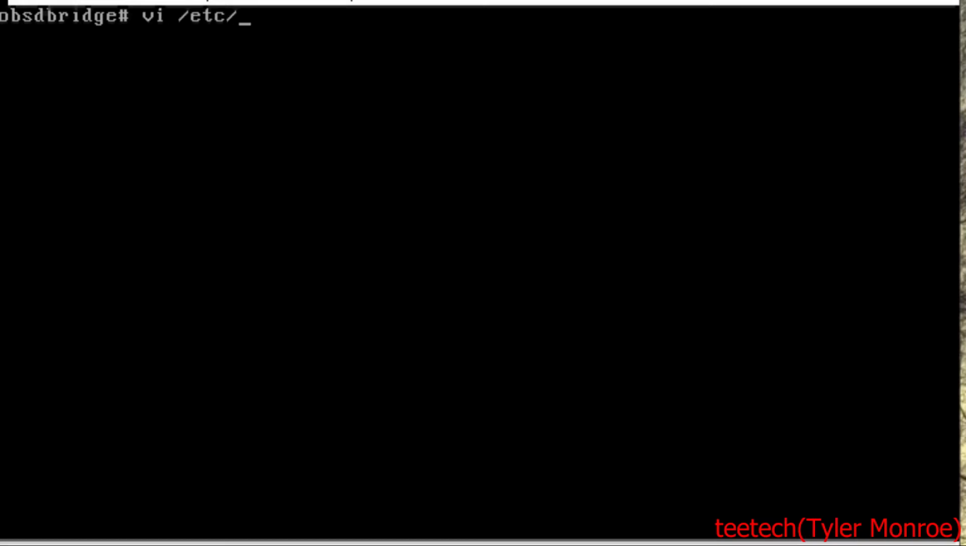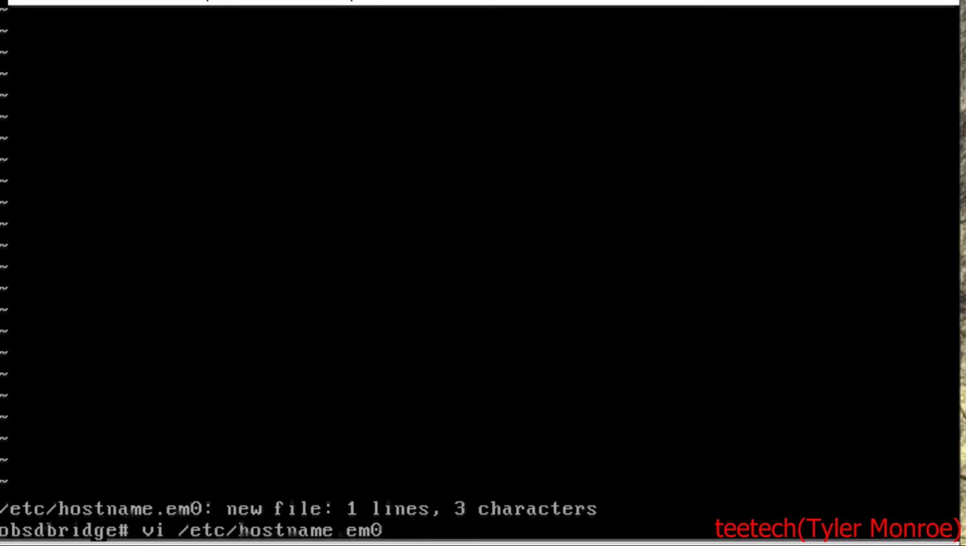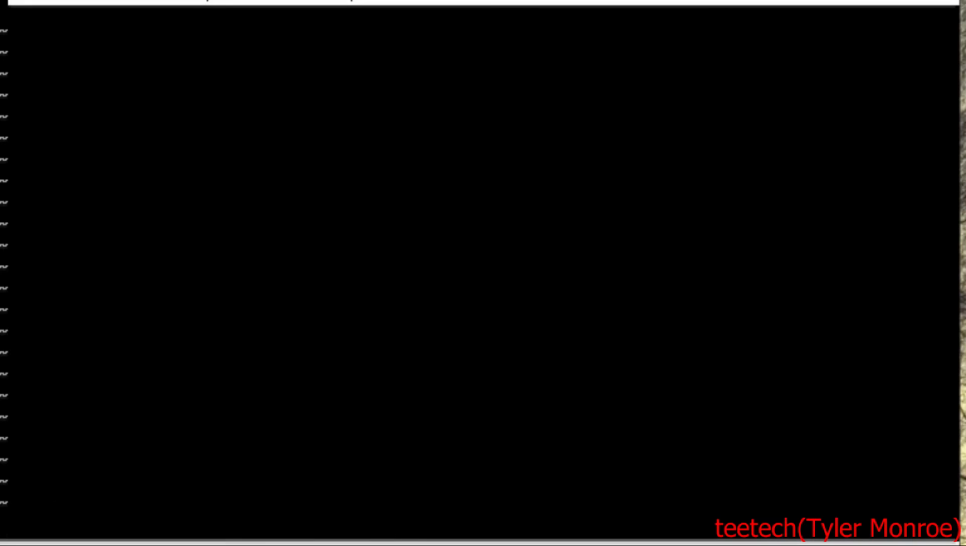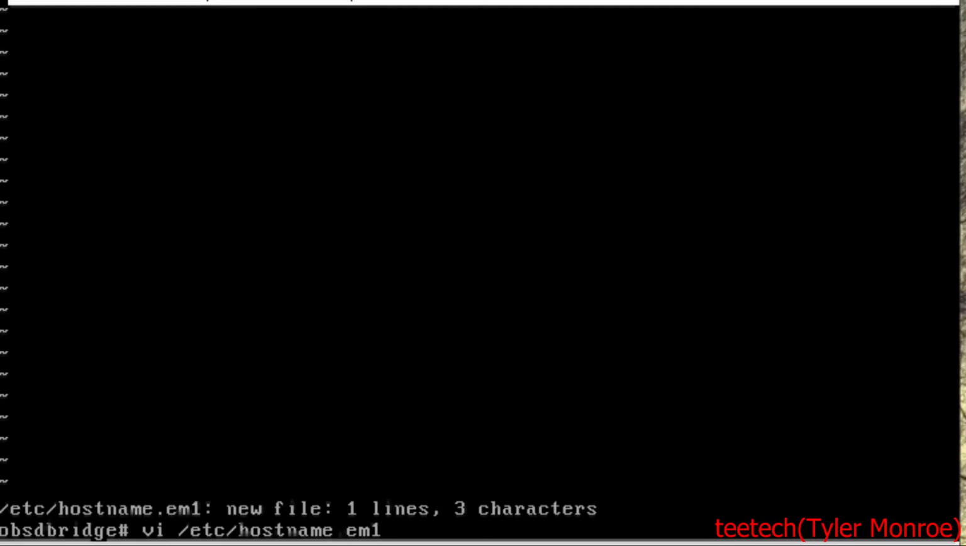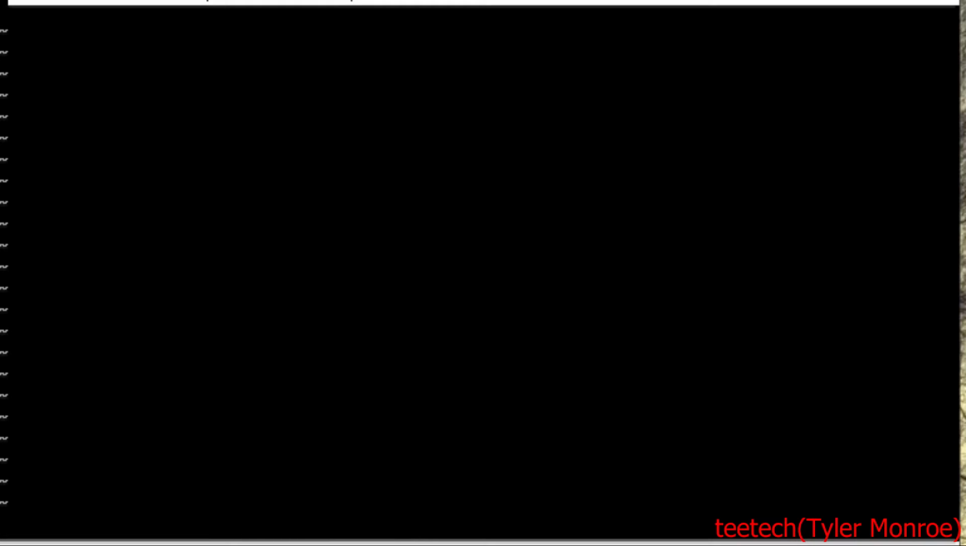So the first thing we want to do is hostname.em0. We just bring this interface up. That's all we want to do there. We want to do the same thing with EM1. And then for EM2, we want to say DHCP.